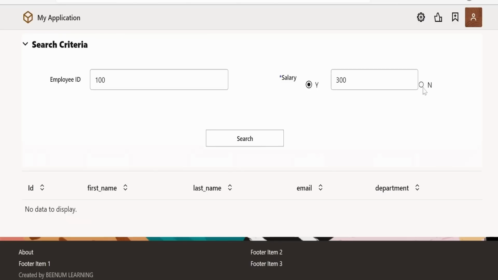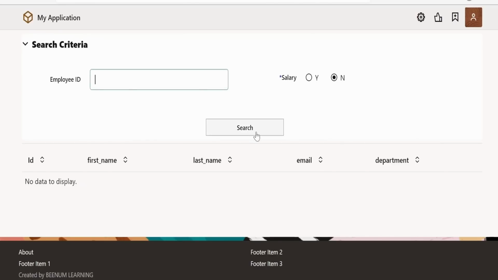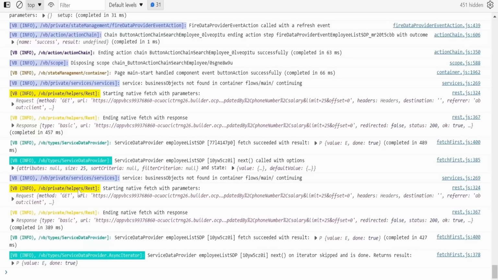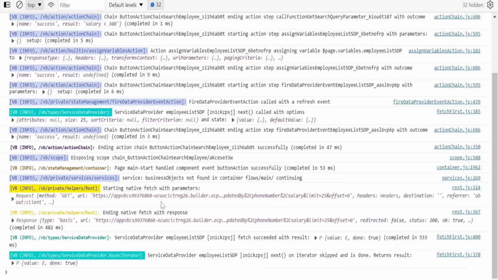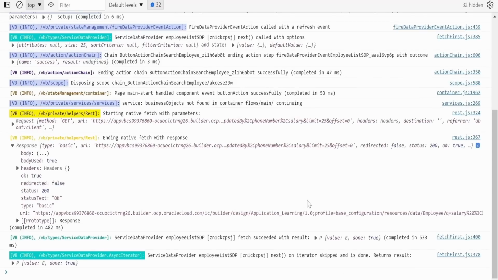Now suppose I will select this as N and remove the employee ID also, and click on search. In this case, the search must fetch all the details of the employee and display it over here. Now let us check why it is not displaying. Let me open the browser. Now let me expand this response over here.